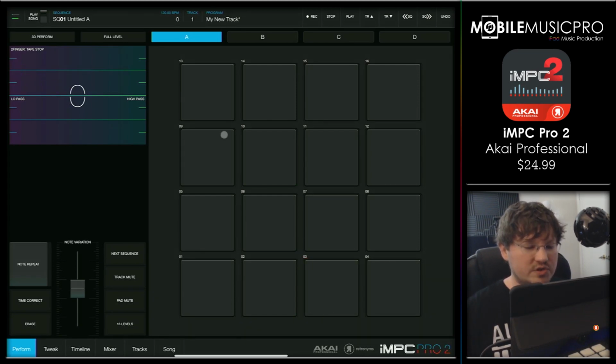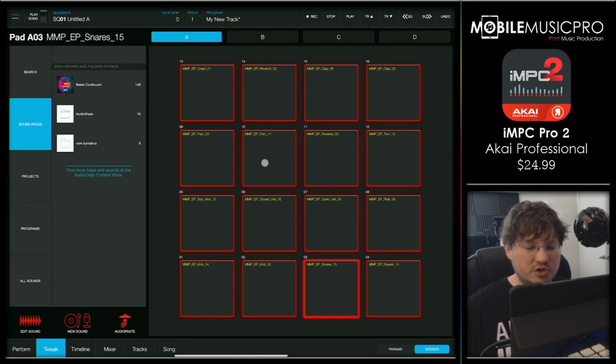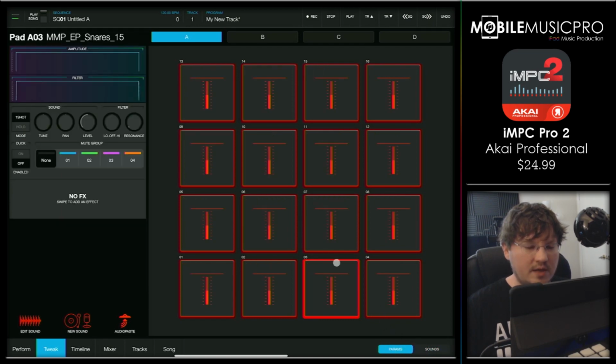And you can always see which sounds were loaded by tapping on the tweak button at the bottom left-hand screen, and then tapping on the sounds button on the bottom right-hand screen. In addition to just changing the sounds, you can apply additional parameters by tapping on the Params button at the bottom right-hand corner, and then applying your various sound effects here on the far left-hand side of the screen.